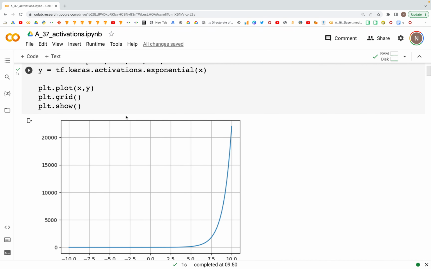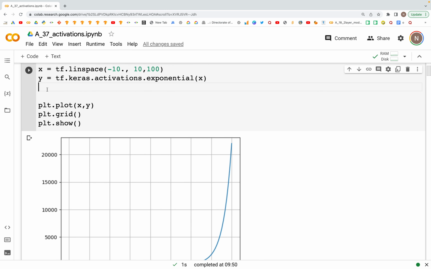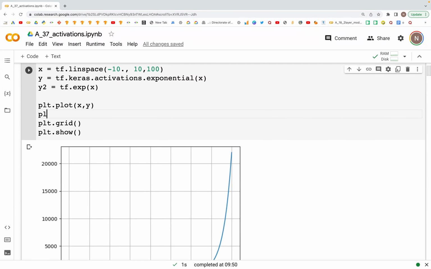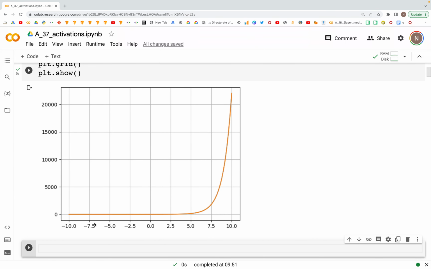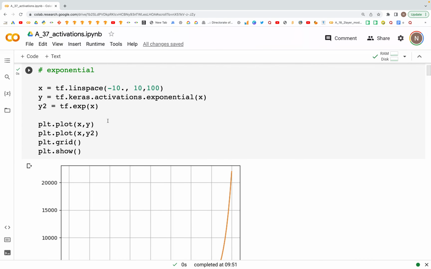Now if we remember, the method that is used is exponential. So if we calculate another value of y2 simply by using tf.exp(x) and then try to plot that value of y2, plt.plot x comma y2, then what we would see in the output is the exact same curve. So we see the orange curve that overlaps the earlier blue curve that we had, and that's because they use the same method to calculate the y and y2 values.